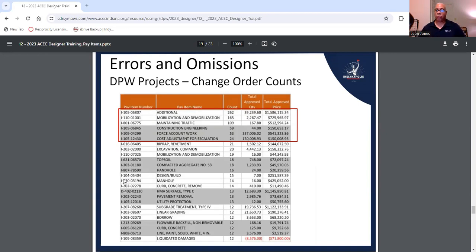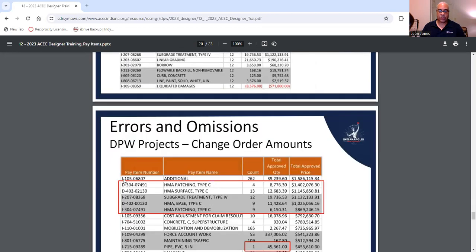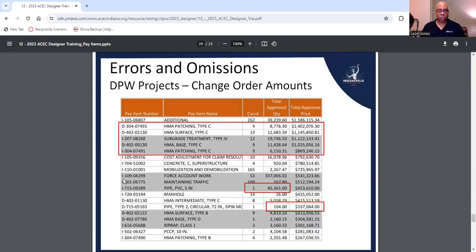We'll still use cores, where NDOT uses tonnage for their lots and sublots. I'm going to use stations because the streets, a lot of them don't require 5,000 tons of asphalt. We'll get into that. But look at these item numbers. And this is what's on the change order right here.